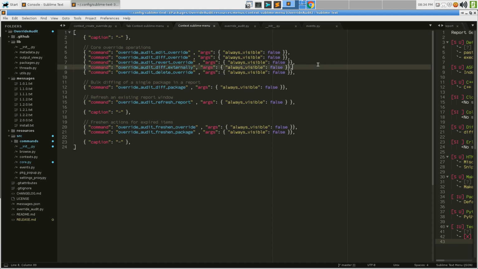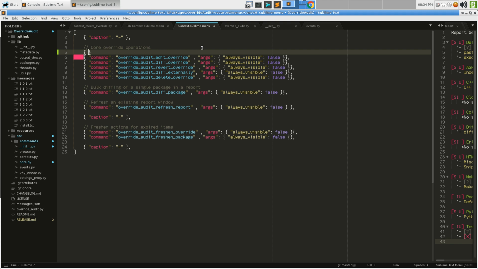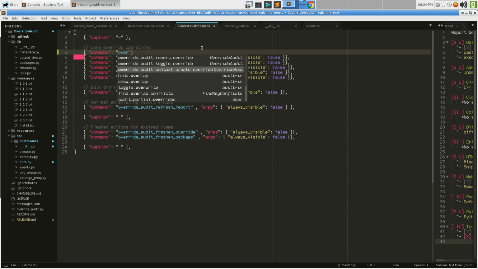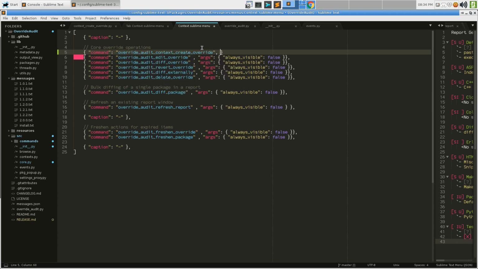Okay. We're going to add one more here. Edit diff. Oh, it's going to be a create here. Command override audit context create override. And then just for now, we're going to say the args are always visible. Yeah, we definitely want that to be false. This is very much something that should not exist except in the menu, except for when we think that it should.